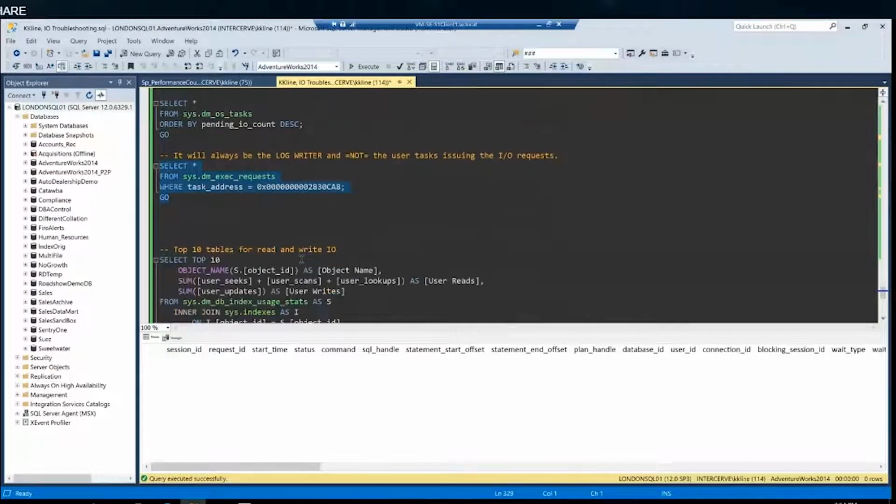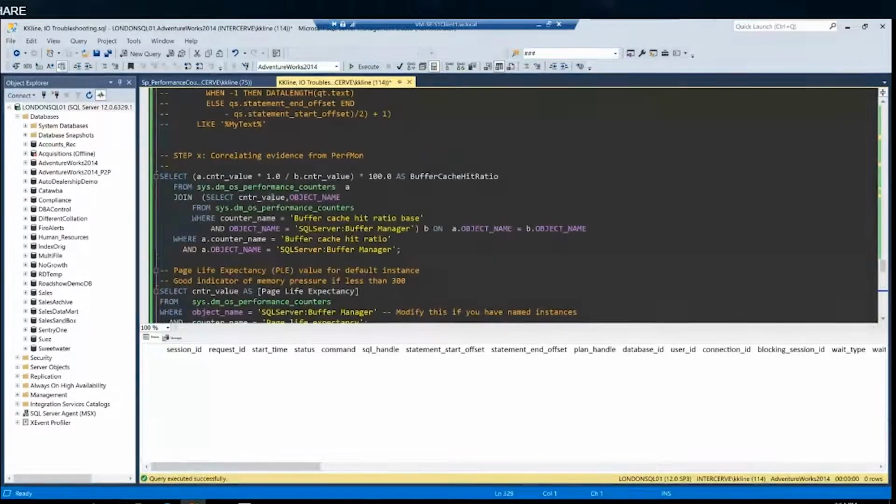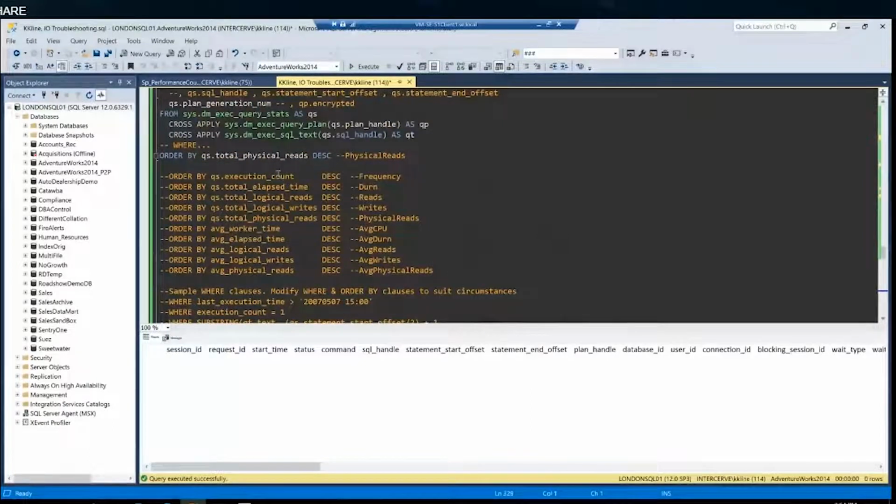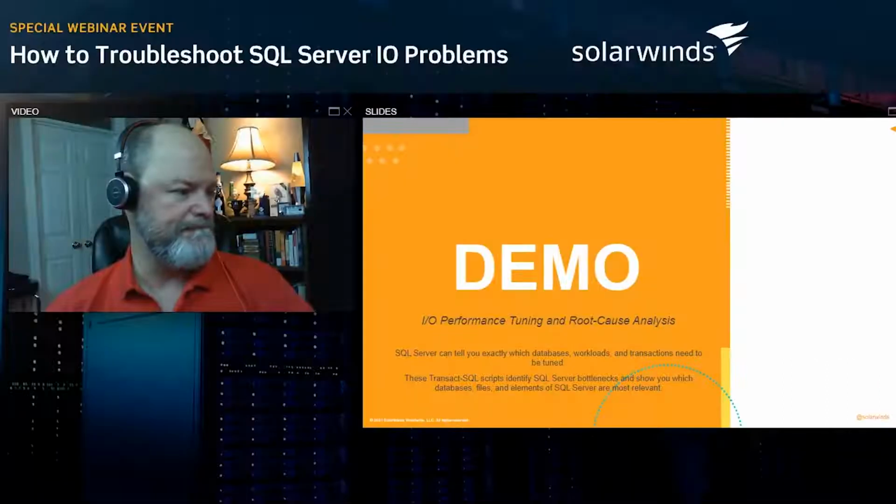All right, so that's how we go from the top of the funnel, could be any problem, down to the root cause and troubleshoot it in that way. So let me stop sharing my screen and we will wrap up.